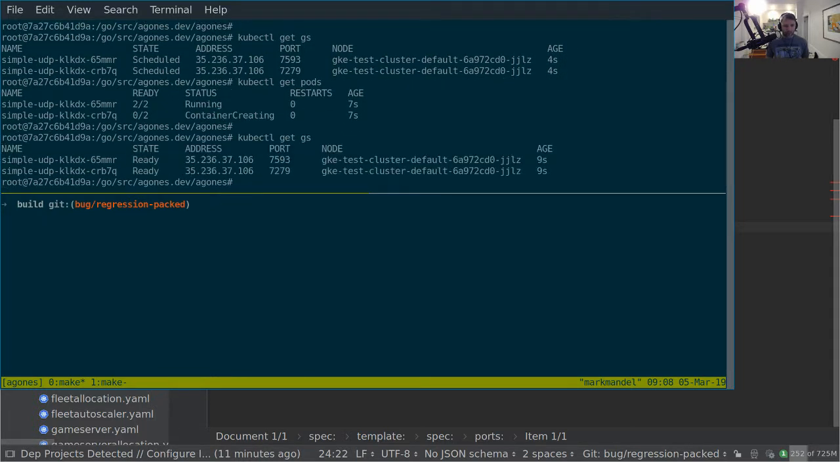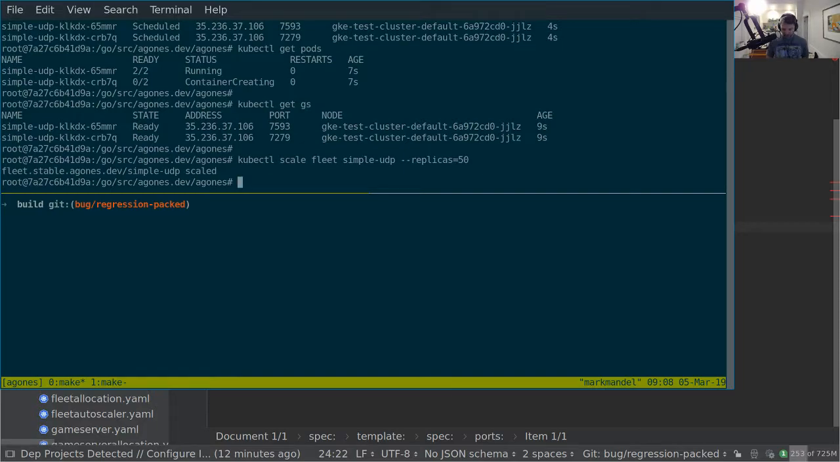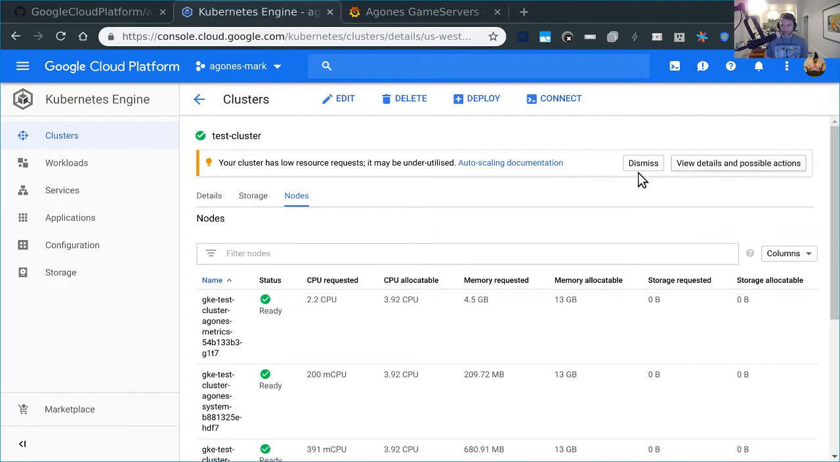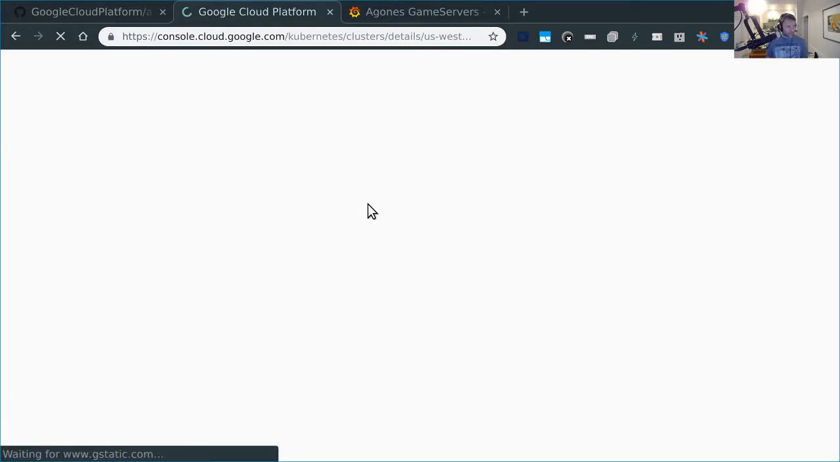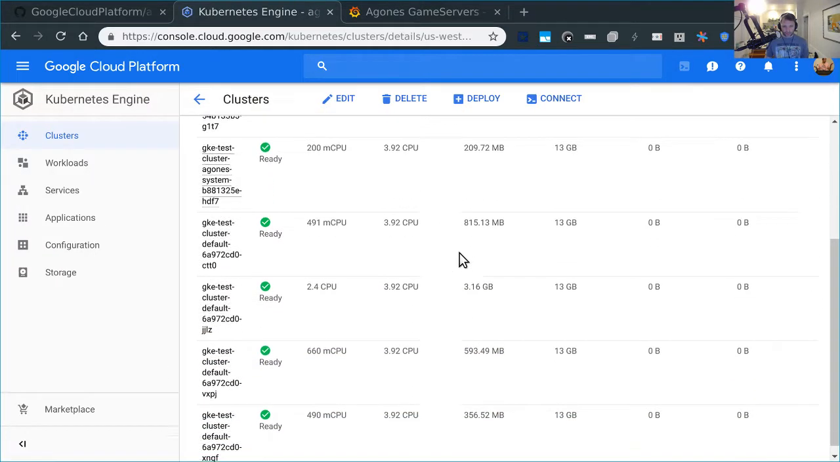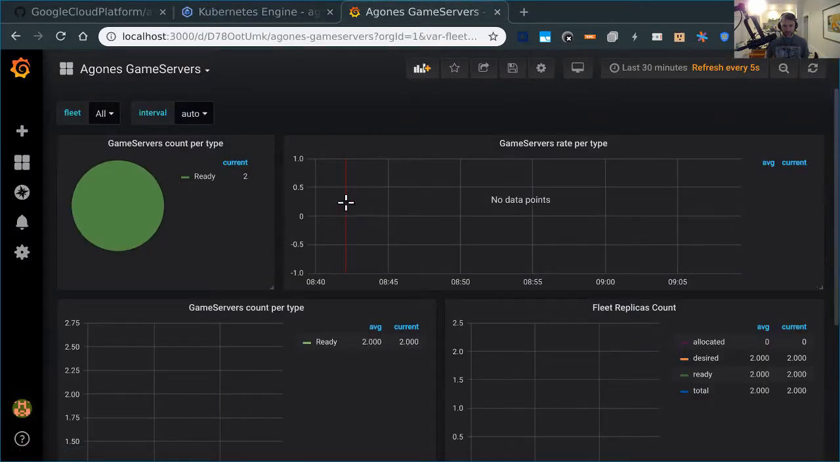Yeah, beautiful. We have 3 of them. So let's kubectl scale fleet, what's it called? Simple UDP? Yep. Replicas. Actually, I want to make sure that we have enough room. So I'm going to create 50 of them. We have a look over here, which is actually quite nice. Let's refresh that page. We should see that we still have plenty of room. Which is all fine.